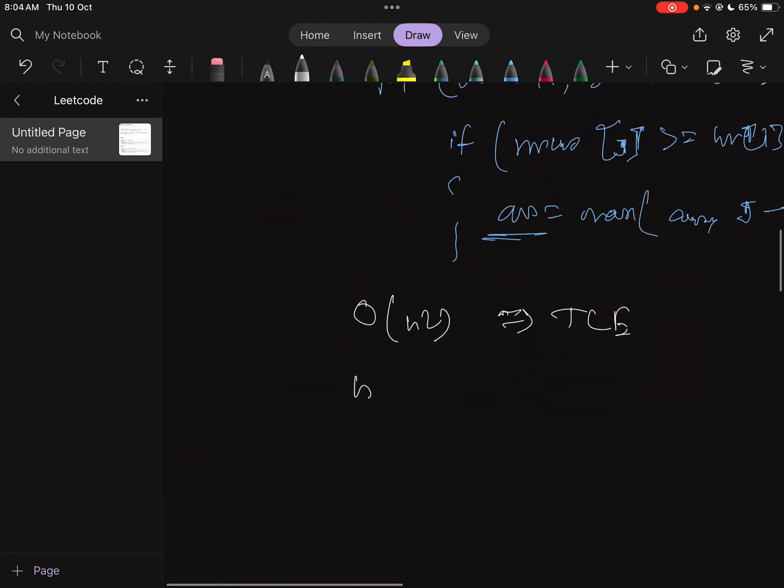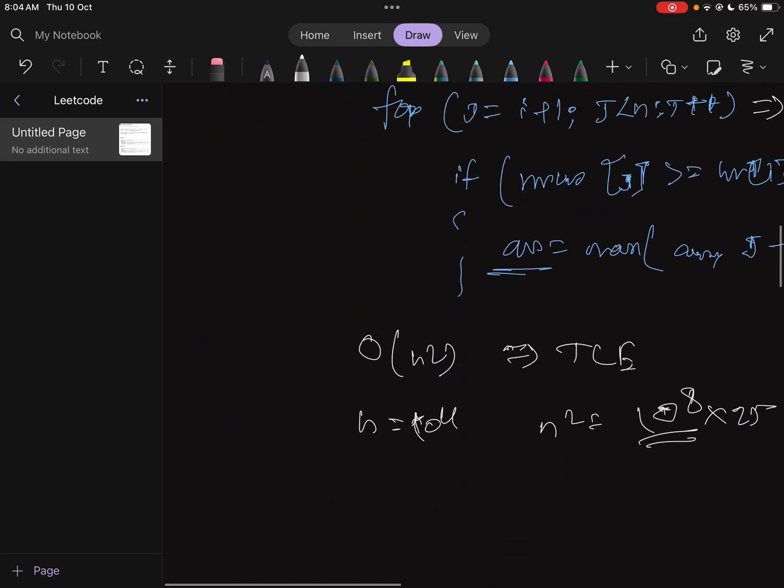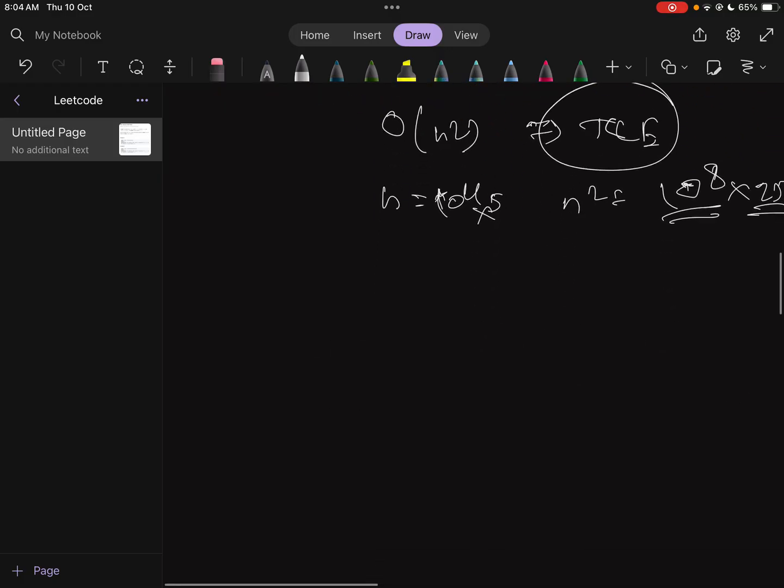So 10 to the power 4, if it is, then n square will be 10 to the power 8 into 25, because n is suppose 5 into 10 to the power 4. So it will be 5 into 5, so 25. Got it? Which is actually greater than 10 to the power 8. That's why this will give us a TLE, right?